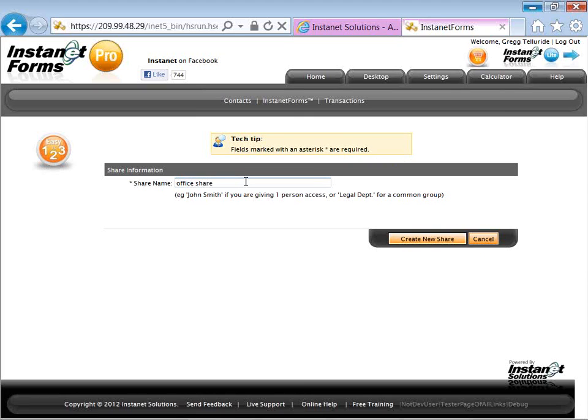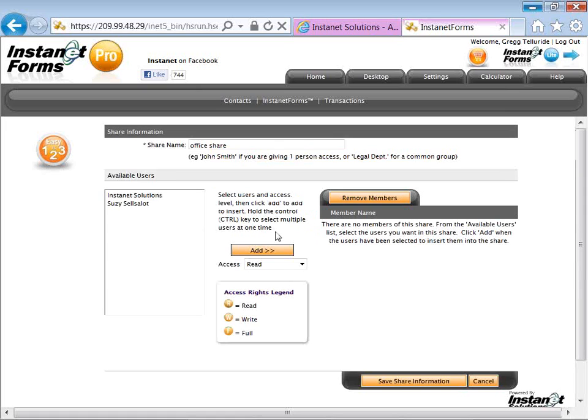Share. Name it whatever is going to help you recognize it. Create the new share. Two people have logged into my office who are also licensed users of Transaction Desk. Press and hold the control key to select multiple users. So it could be multiples, it could be one or the other.